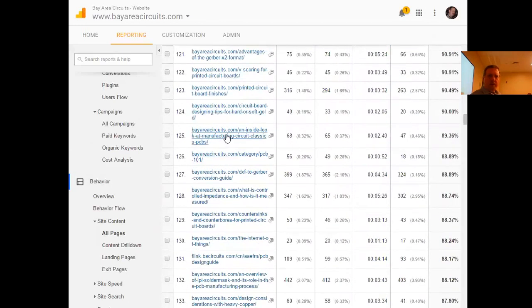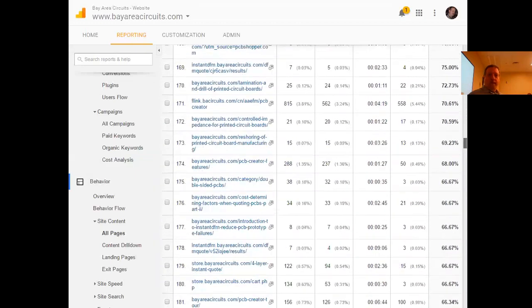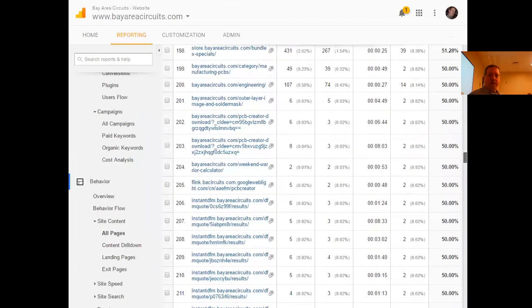But here's a good one. An inside look at manufacturing circuit classics PCBs. Bounce rate's 89%. So it's not really a good piece of content. So that might be a piece of content we want to rewrite or change, or maybe we need to get rid of because it's not really engaging.